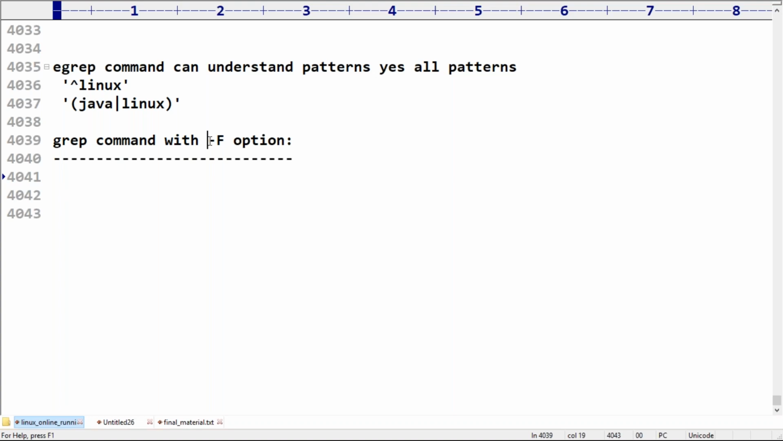Now, sir, the grep command with the hyphen F option. What is the meaning of hyphen F? Compulsorily you should use capital F only, not small f; small f has another meaning. Hyphen capital F means fixed strings. Remember this one. Suppose I have to search for Java and for Linux. The first one is a string and the second one is also a string.